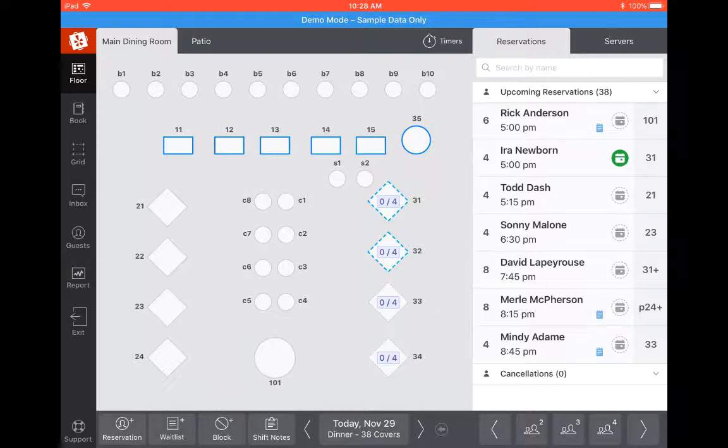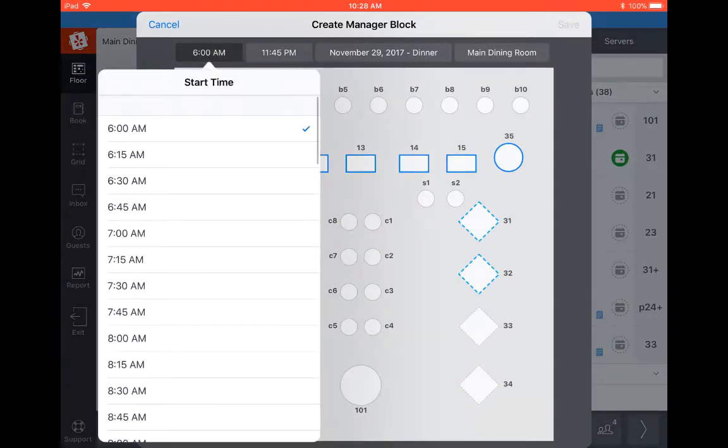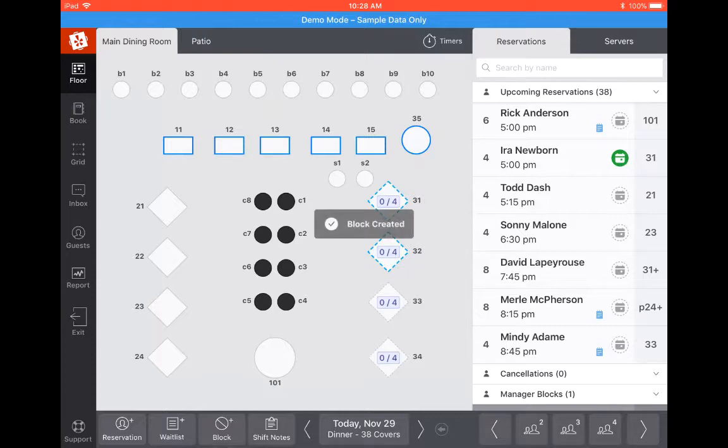Let's pretend that for the entirety of today, we need to block off table C1 through C8 in the center of the restaurant. First, tap the block button. Next, we'll set the start time, then the end time, and then tap on each table we'd like to block off. When we're finished, tap Save in the top right corner. These tables will now appear blacked out and will no longer be available for reservations.